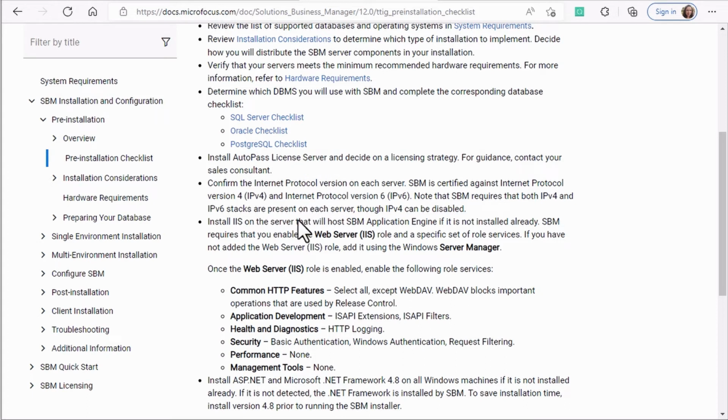All of these points are important, but the most commonly missed prerequisite is this section about IIS. Installing IIS on the server alone is not enough. We also need to enable several features, as well as installing the ASP.NET and .NET framework. Let me switch over to my test server and we'll walk through these steps together.